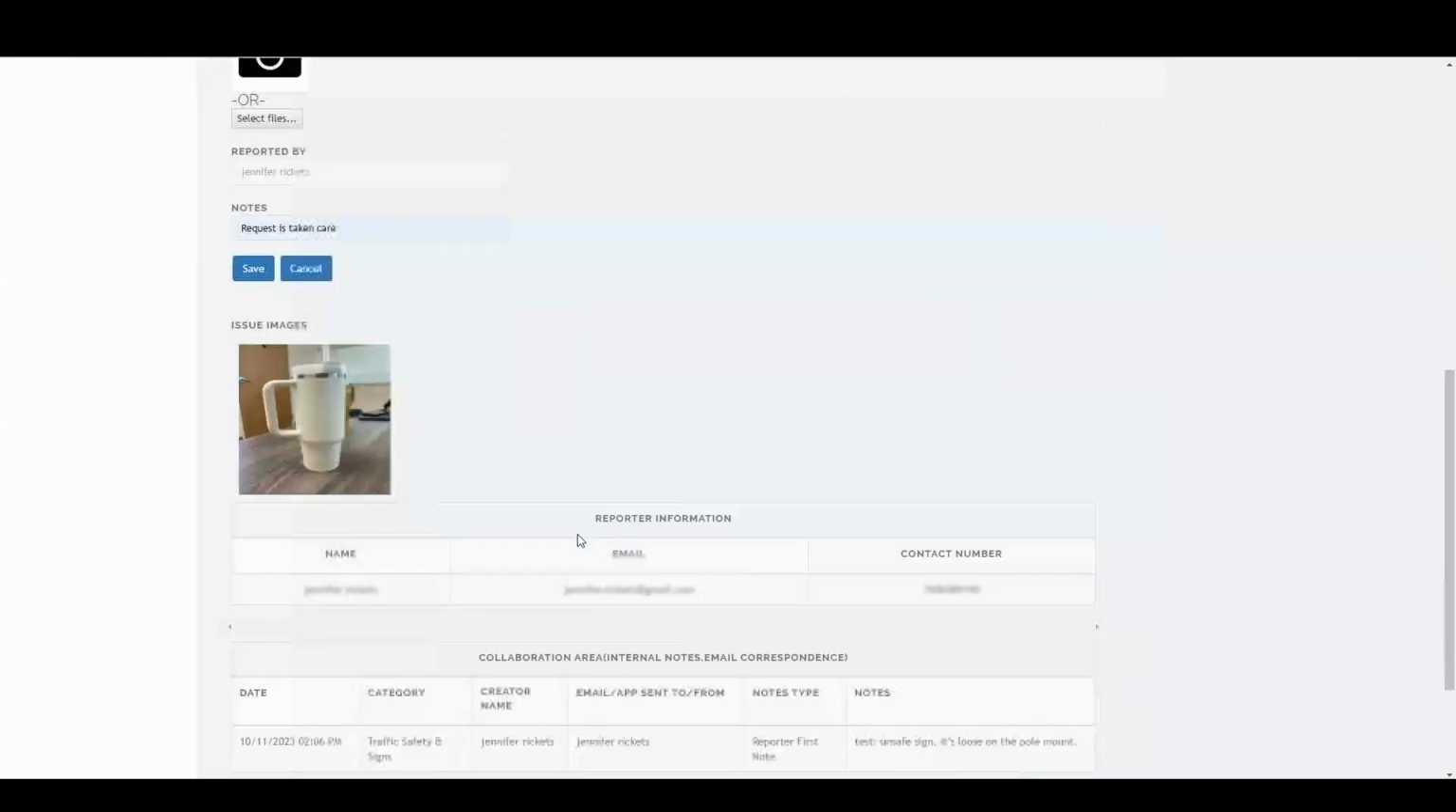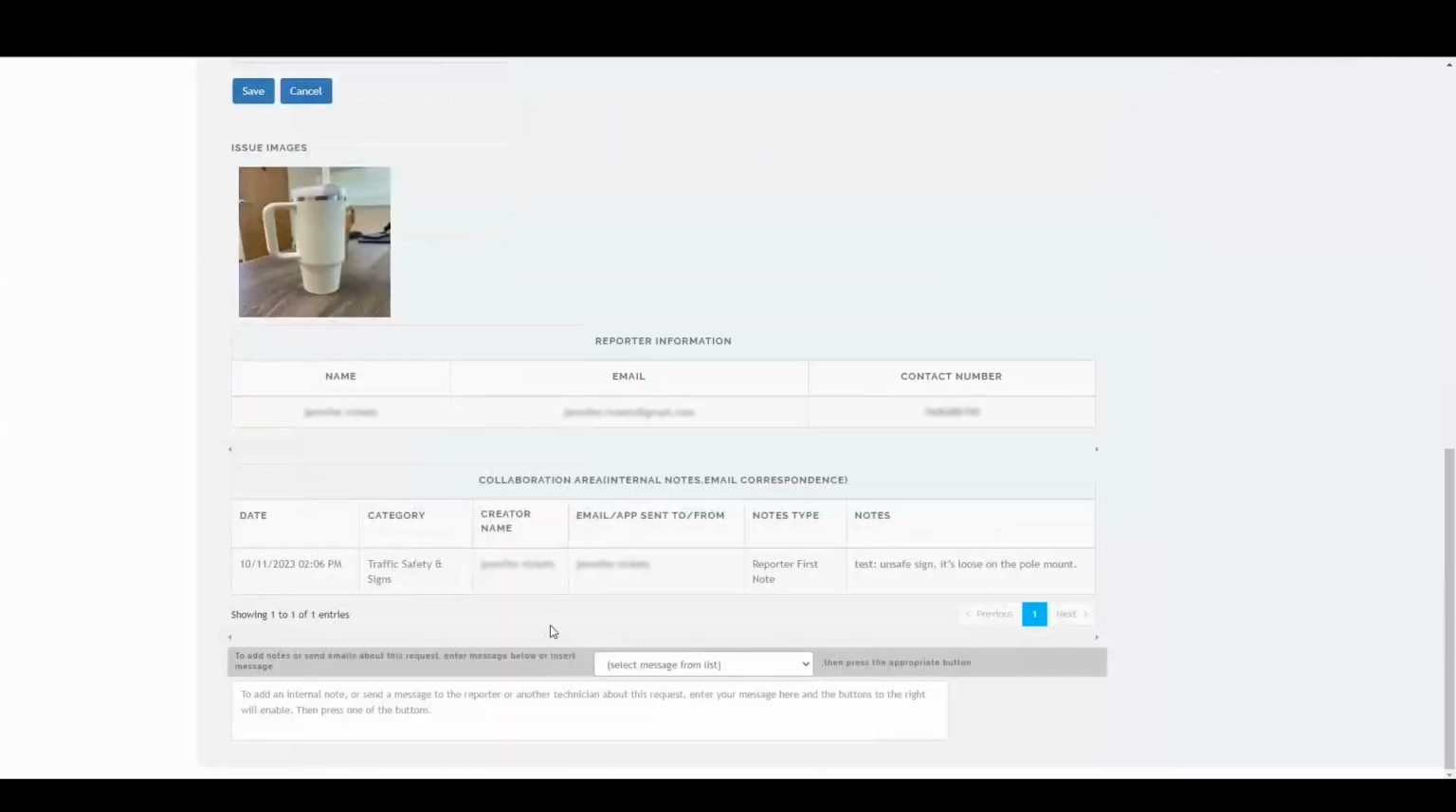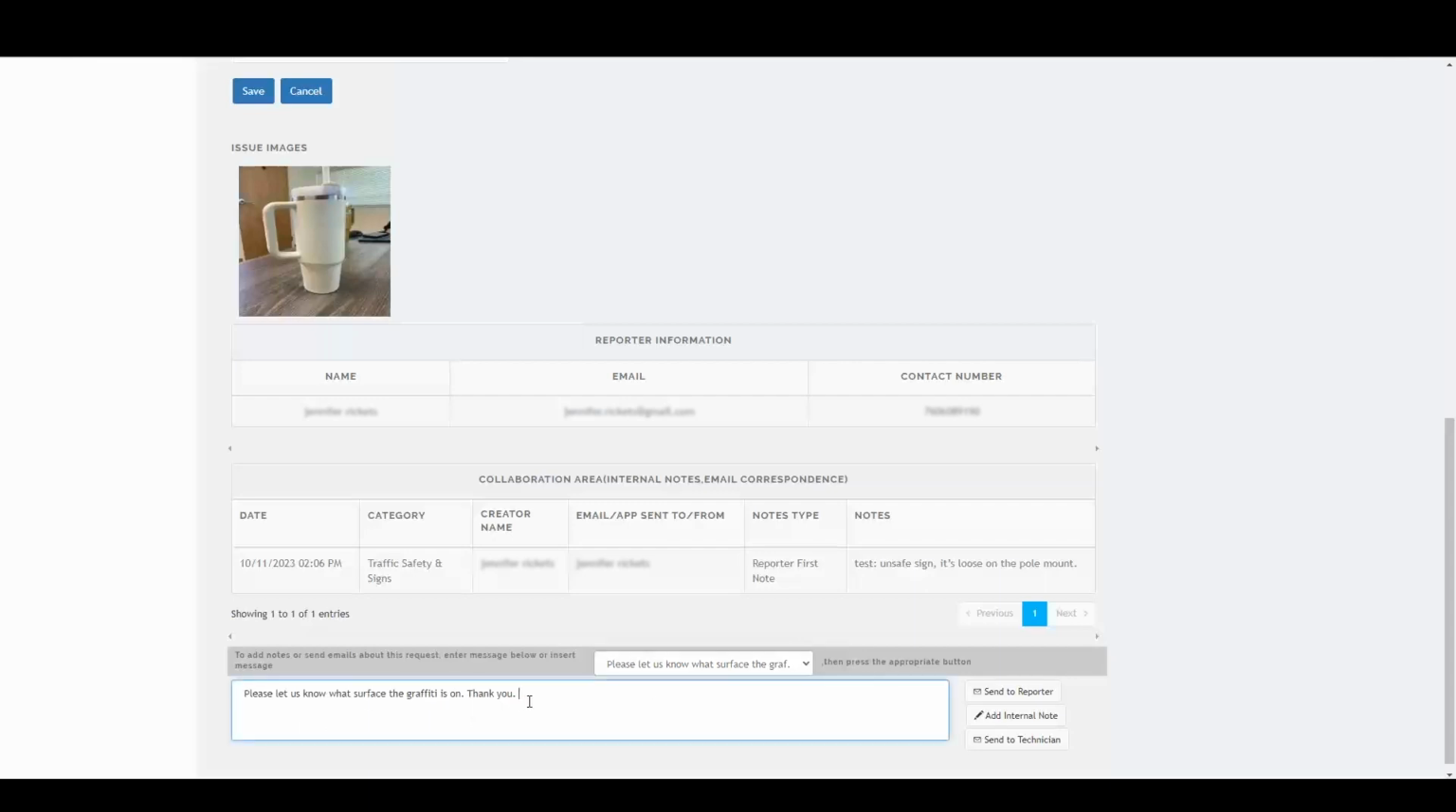If you want to communicate with the resident, at the bottom of the work order page, you can see a field where you can send a message to the resident who reported the issue. As this is a graffiti issue, you can see here that there is a message which reads, "Please let us know what surface the graffiti is on. Thank you." This message can be edited as well.